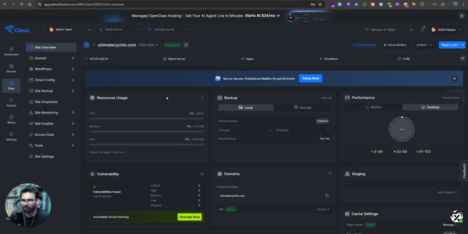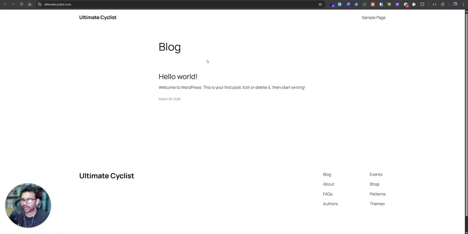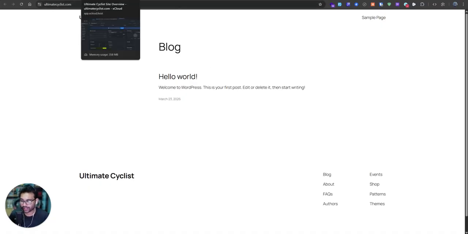I can see all the things from here. I can monitor everything from xCloud, what's going on on my server. And if I just visit the site, I can check my site. The site is ready. You can see the domain is live, ultimatecyclist.com. So this is the WordPress website, my fully ready, complete site with xCloud inside my RackNerd server.